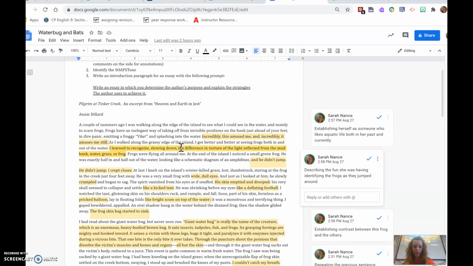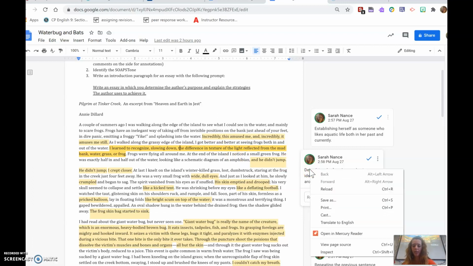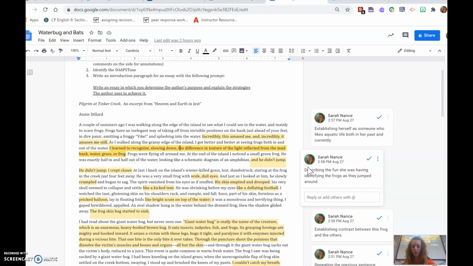As I walked along the grassy edge of the island, I got better and better at seeing frogs both in and out of the water. I learned to recognize, slowing down, the difference in texture of the light reflected from the mud, bank, water, grass, or frog. So what she's doing here, and that's not necessarily a strategy, is describing the fun she's having identifying the frogs as they jump around.